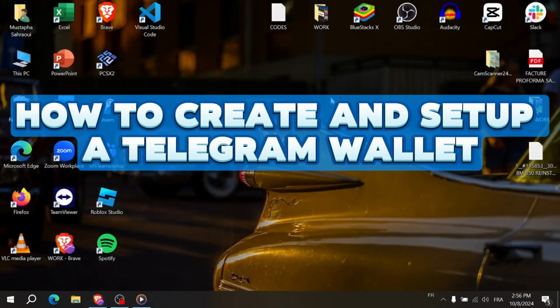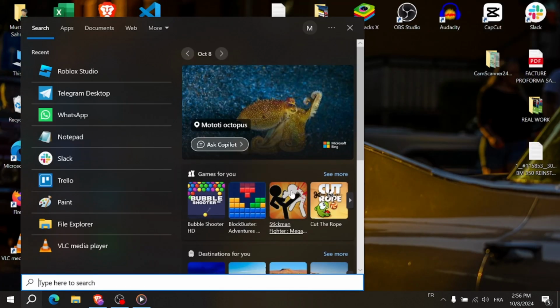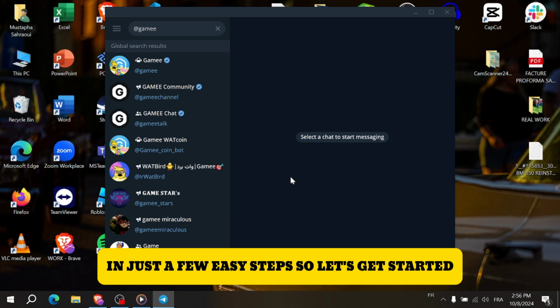Today I'm going to walk you through how to create and set up a Telegram wallet in just a few easy steps, so let's get started.